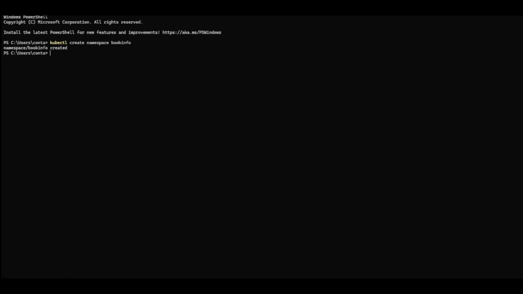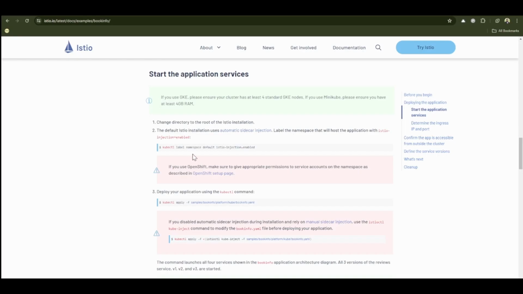Okay. Next up, we need to add a label to the namespace in which we will be deploying, and we need to have Istio injection enabled in that label. Why this is important is that if you have Istio injection enabled, then only will Istio inject the sidecars into the services, otherwise it will not inject. So let's try that out.